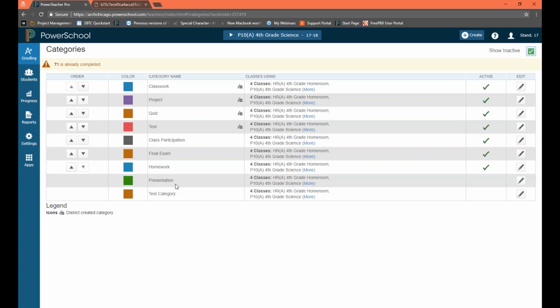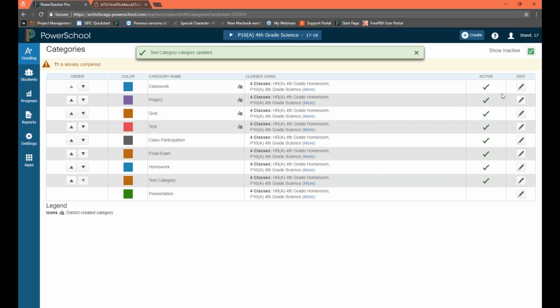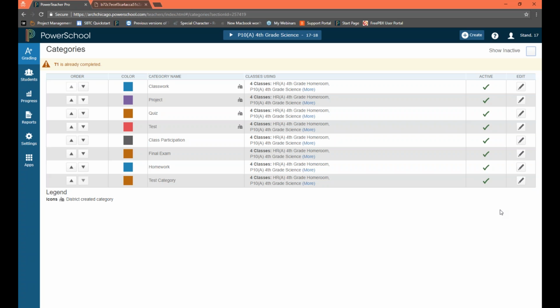And notice I've got a couple of categories that were deactivated. And I could activate those again by simply clicking the edit or the pencil and clicking active, and I get to see any active or inactive categories.